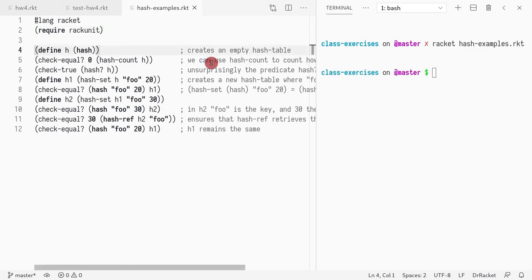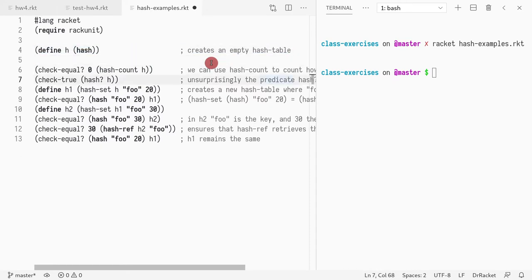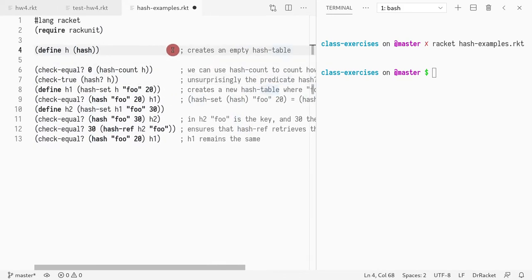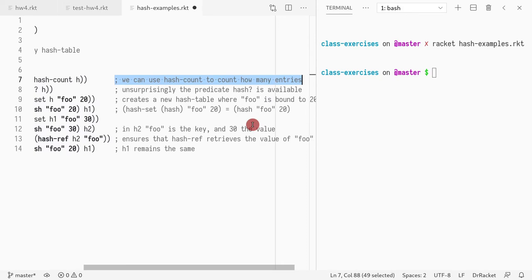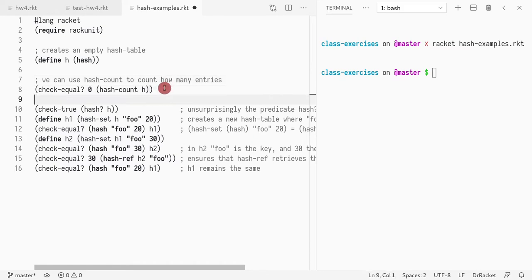Let's go step by step. First, we create a new hash table that is empty, right? So if I check how many elements are there, and I can do that with, let me move this, it's hard to read. So in the first line, I'm creating a hash table. And in the second line, I am checking how many elements are there, okay? And I'm making sure there are zero. Right, because when you create it and you pass no parameters, you get zero.